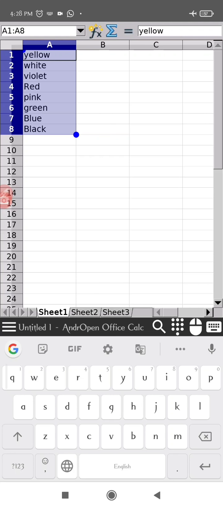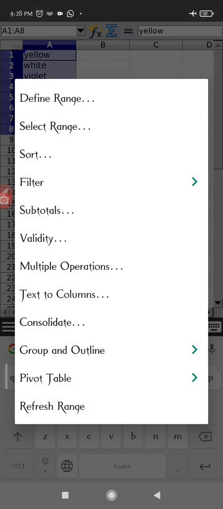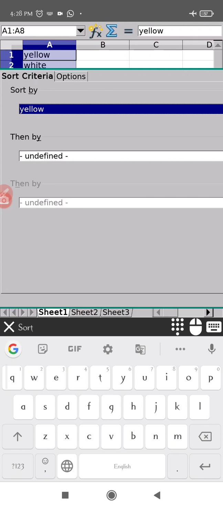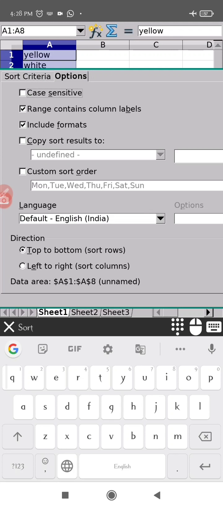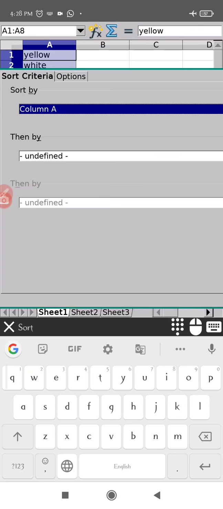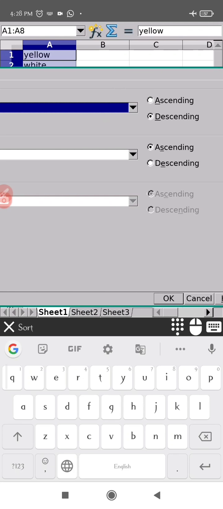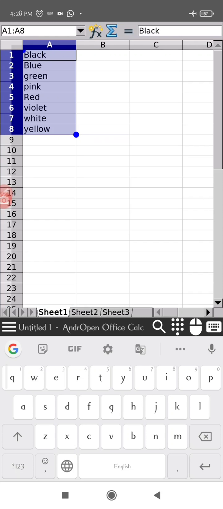Now how are we going to do it in ascending order? Simple, go to the menu bar, click on Data, Sort. Already you can see again I have to remove the yellow. Go to Options, remove the second tick sign, Range contains column labels. Go back to Sort Criteria, select ascending order, then OK. Here you can see the sorted list.